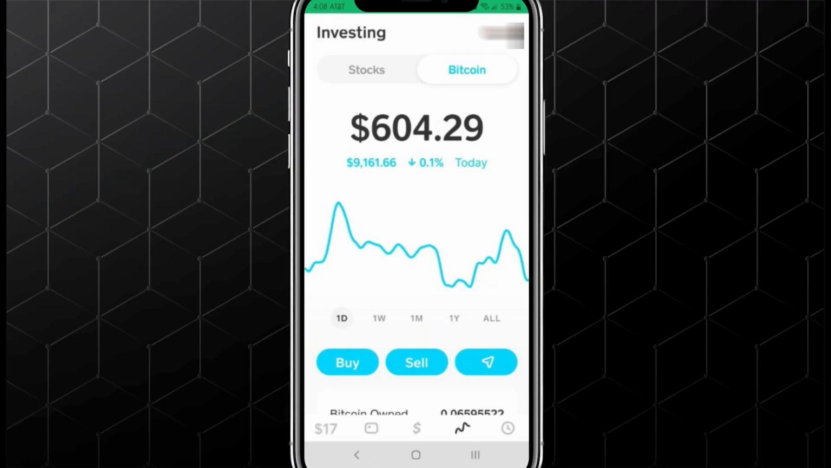And that's it. That's how you transfer money from SafePal to Cash App easily and securely.